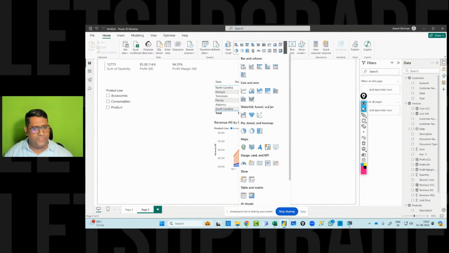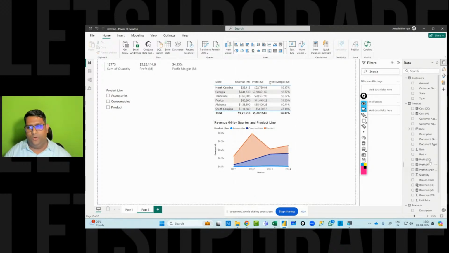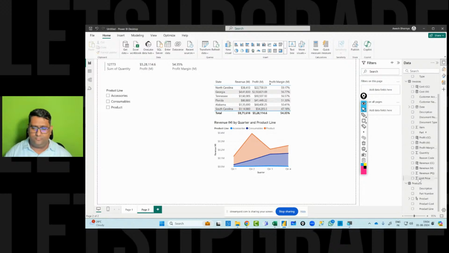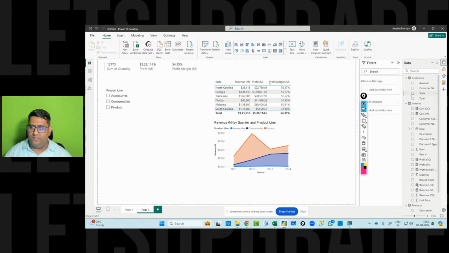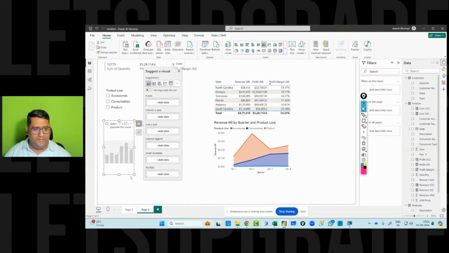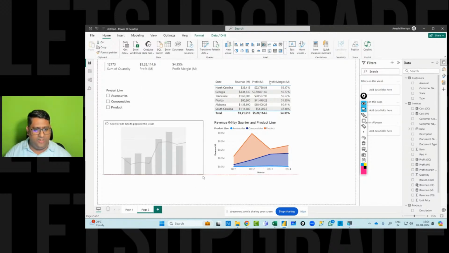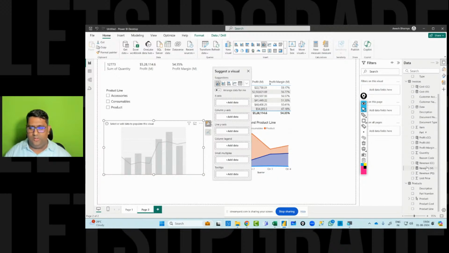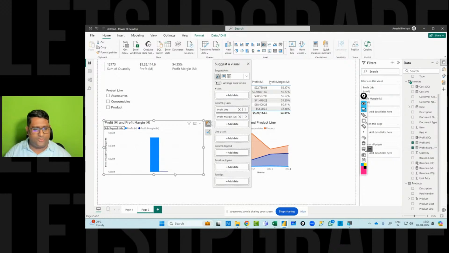Amongst these visuals, another very useful one is a combo chart, or a line and stacked column chart, or, let's say, a line and clustered column chart. Here I manually create a line and clustered column chart, and I'm going to add the fields for analysis. Let's start by adding profit, then the profit margin. This shows up as a very small value here, and I'm going to drag profit margin to the line axis.